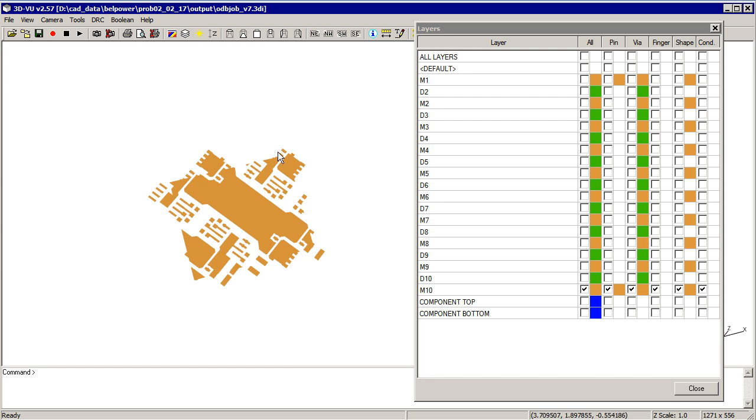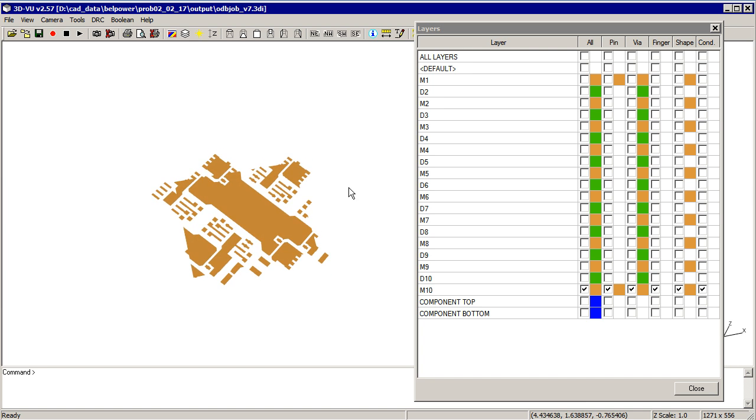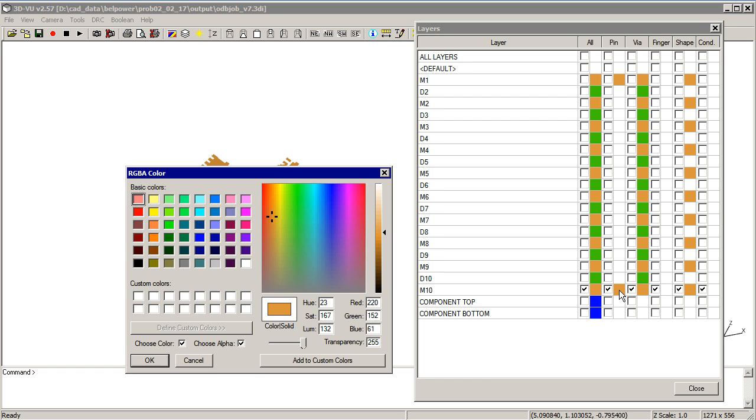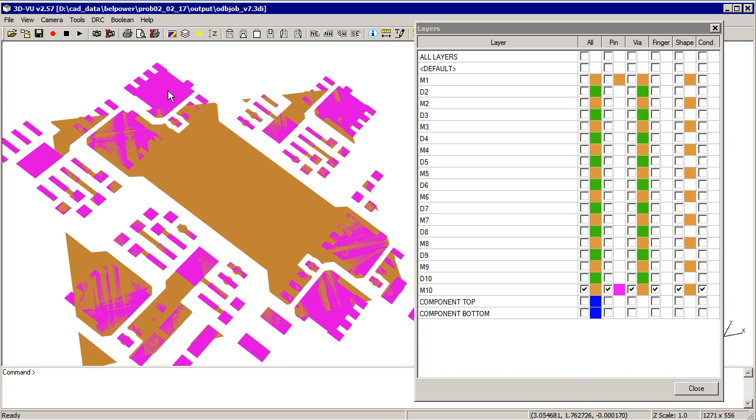This looks like it's distorted, but it's not really. The way we can actually identify that metal as coming from the components is that it got a flag called pin. We have everything on M10, which is our bottom layer. We have some additional attributes we can filter or color by. I'm going to change the color on the pins to something like this. And now I can see that this data here looks like it came from a footprint from the components that were placed in that angle.